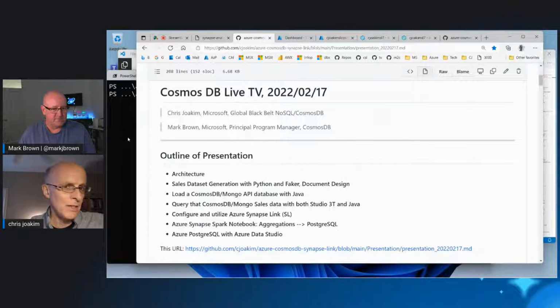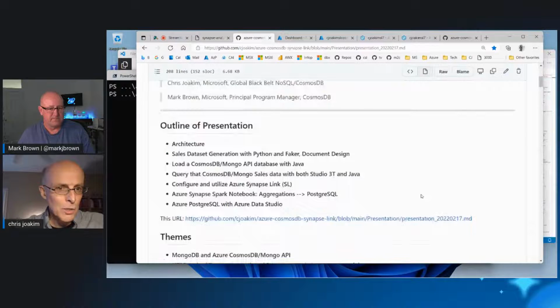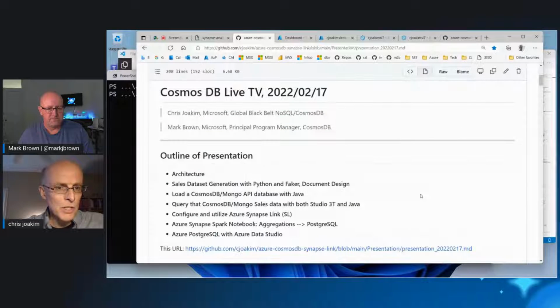I have a GitHub repo that I'm showing. Can you see it, Mark? Yeah. Okay, awesome. I come from a crazy long app dev background, so I tend to do everything on GitHub. My role is a global black belt for Cosmos DB at Microsoft, and I absolutely love that, but I do get to touch code quite a bit as well. So this is the outline of the presentation.